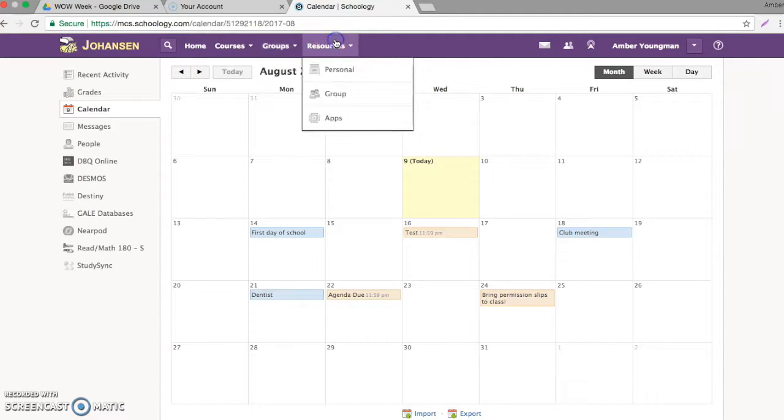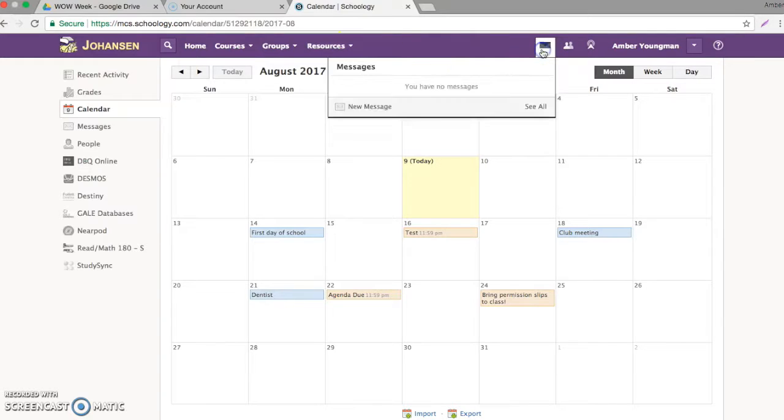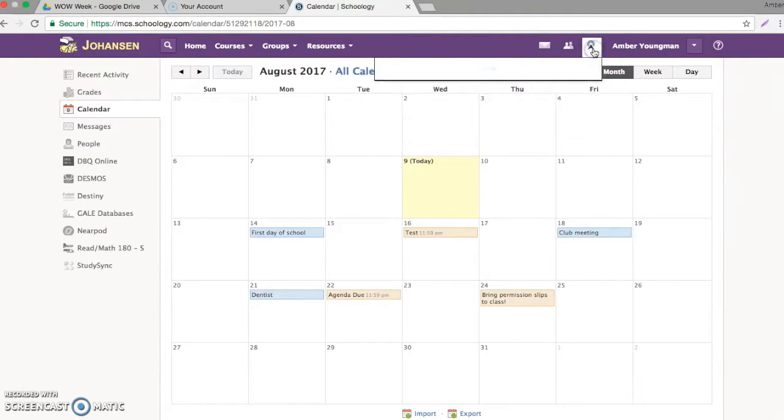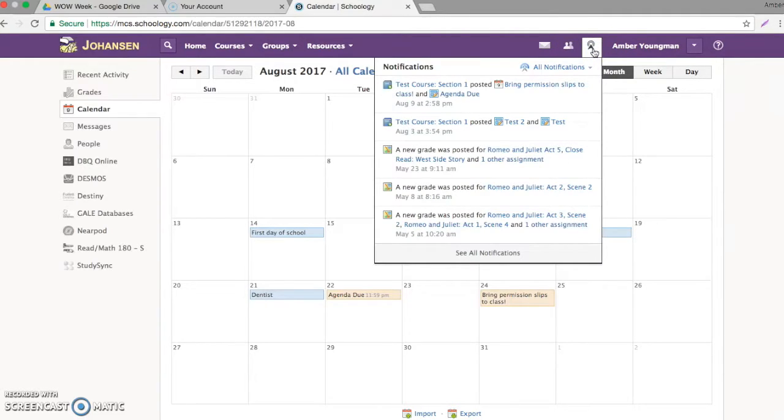I also have a resources page where I could put in any documents that I have already worked on and have it there for future reference. We're going to get to that later on though. I also have a notifications bar if I have any messages from my teachers that I need to answer, any people that I'm connected to, and any notifications that I have, such as any assignments that have been added or any assignments that have been graded.